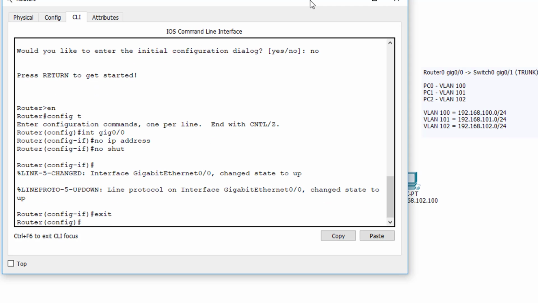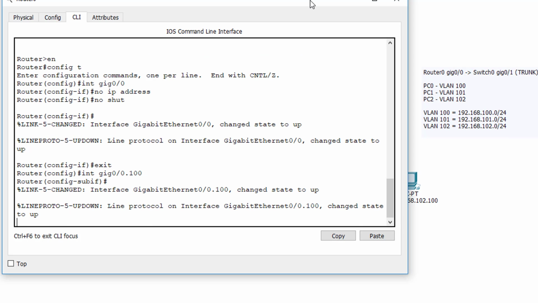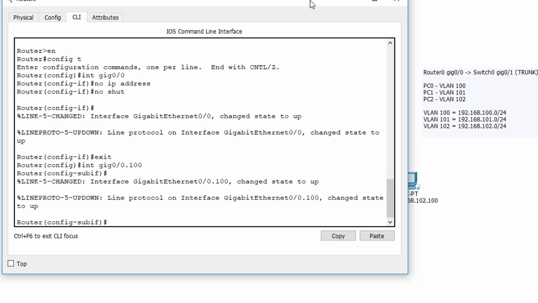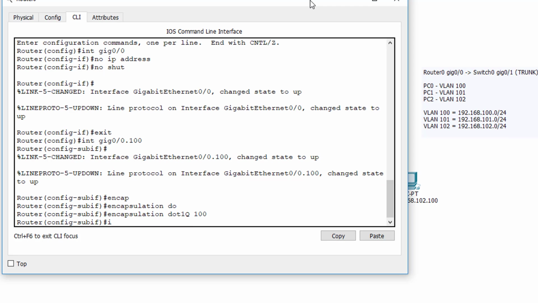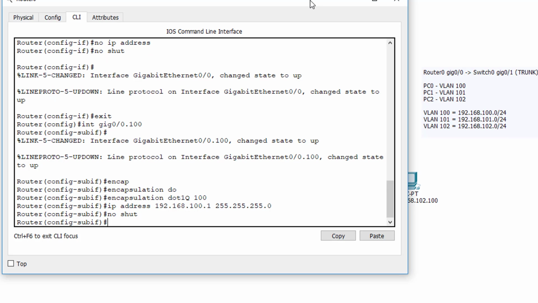So now I'm going to exit and I'm going to go to interface gig 0/0.100. So sub interface, and we're going to do encapsulation dot1q, and we're going to put 100, and we're going to do IP address 192.168.100.1 255.255.255.0 and issue a no shut.